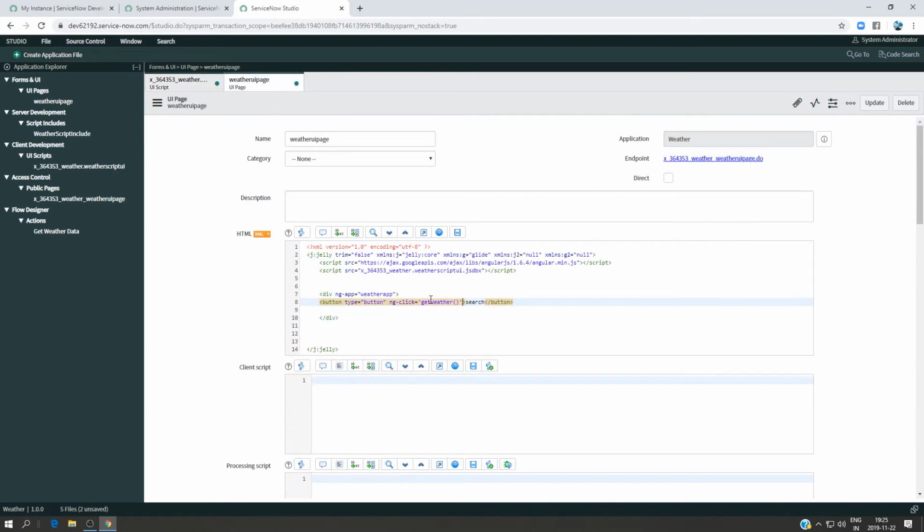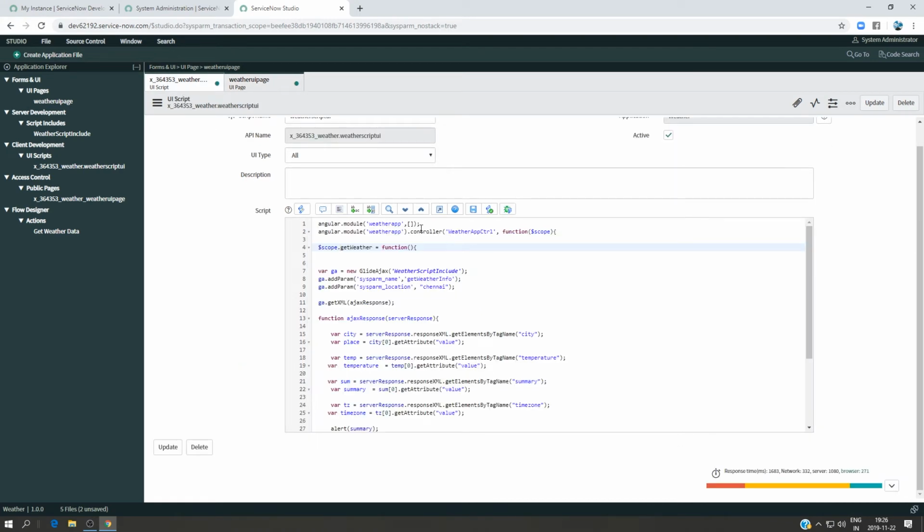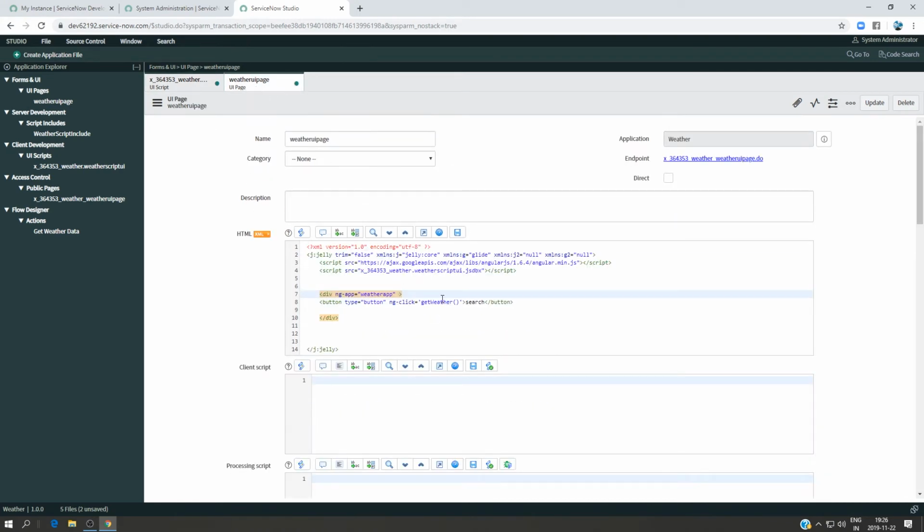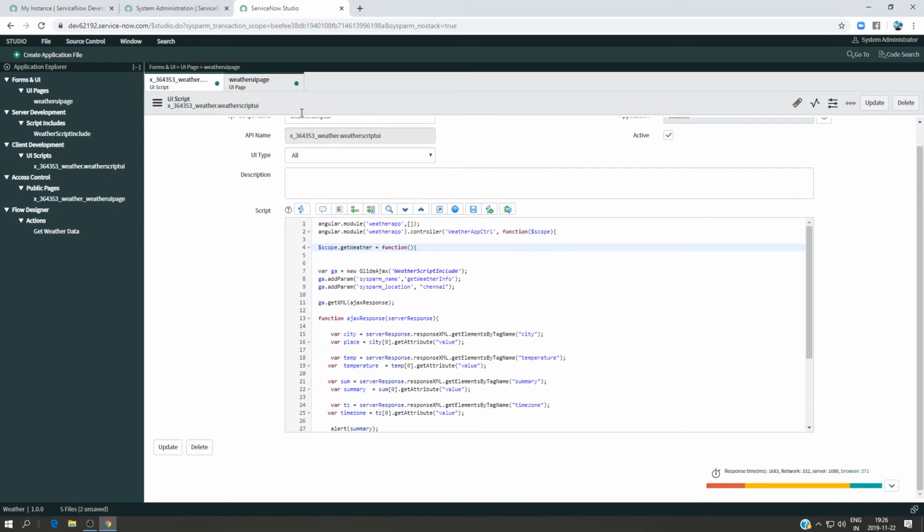We have to do one more thing, which is whenever we create our controller, we have to say, the same way we have done for the module, we have to say we have a controller. So it's going to be ng-controller equal to quotation weatherAppController, the name that we have here. It should be exactly the same.